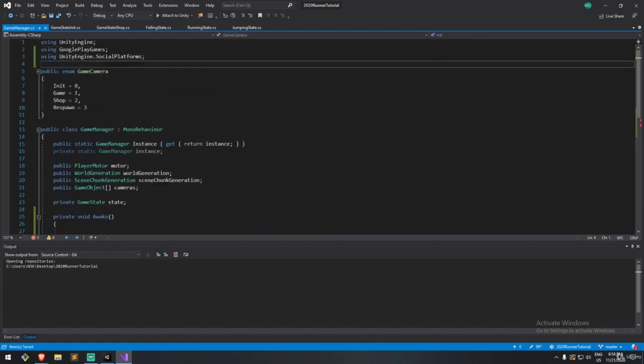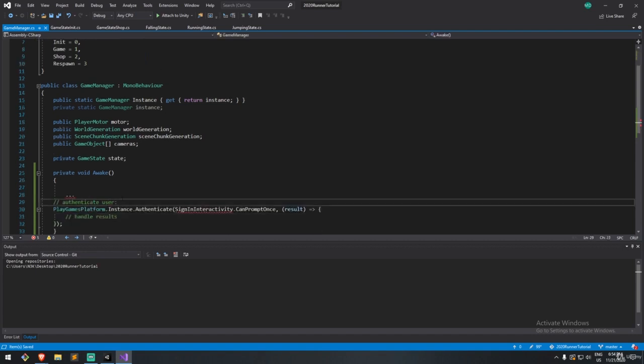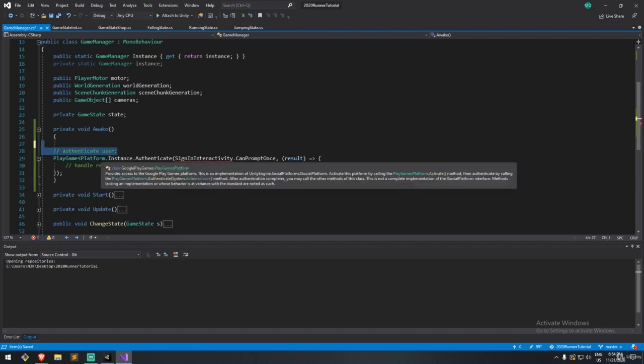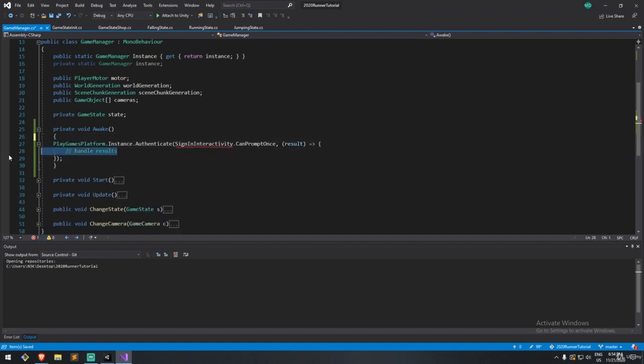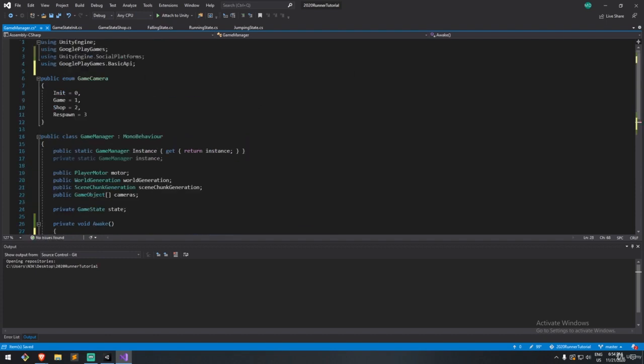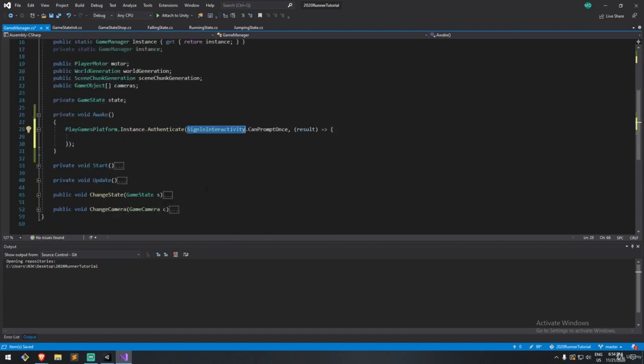I'll be integrating those two at the top. So using GooglePlayGames, also using UnityEngine.SocialPlatforms. Do note that in order for these to appear at the top, you'll have to have integrated the SDK, the thing we've done in the previous section. So authenticate the user, that's what we have to do, and then in the middle we have the callback result. So what we have here is a call, SignInActivity. Why is that not working? Okay, so apparently we need one more thing. We need the GooglePlayGames.BasicApi.